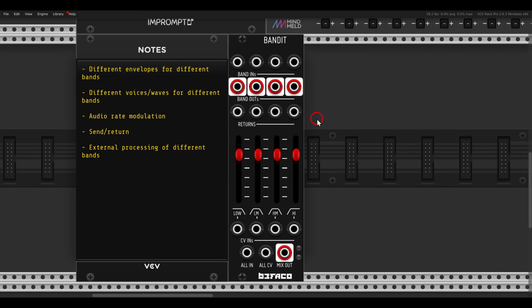So today we will build a patch from scratch concentrating on Bandit from Befaco. This will be more or less improvised, but I do have a few ideas, as you can see, that I would like to try.